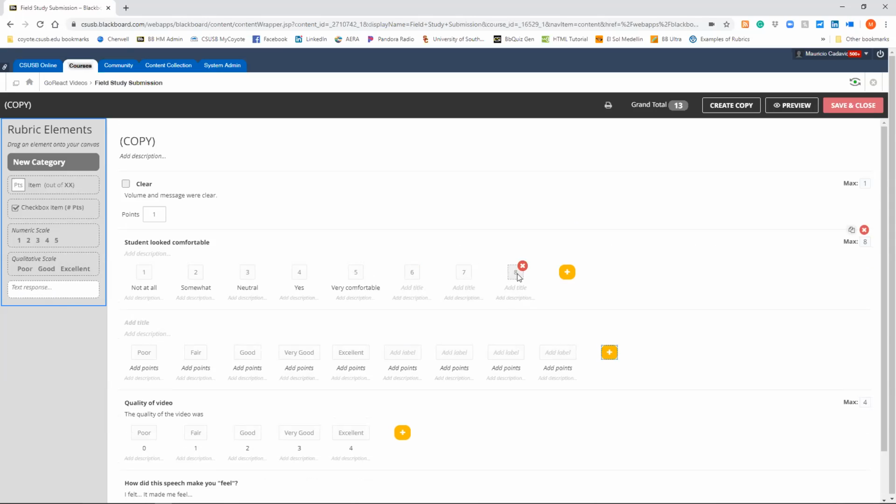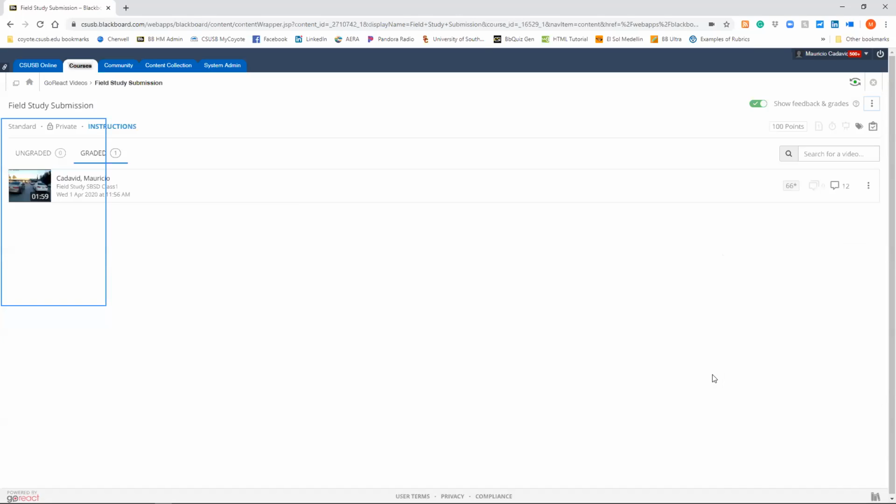So for example, you see that this particular student look comfortable is out of 8 points. It shows it to me, max 8 points. If I remove this, it's going to take that maximum point value right here. If I say that the maximum points here is 10 for being clear, then it puts that maximum value here in clear. Then I'm going to save and close. Save and close. And now that rubric is being updated here.